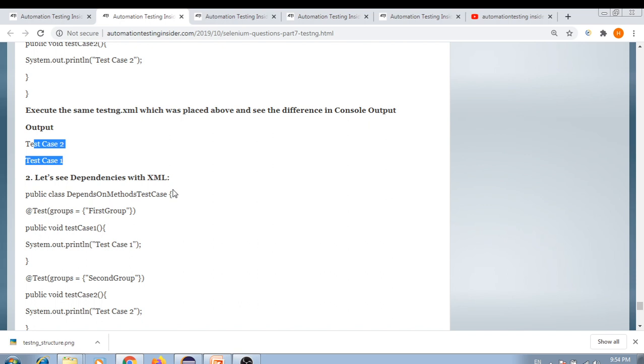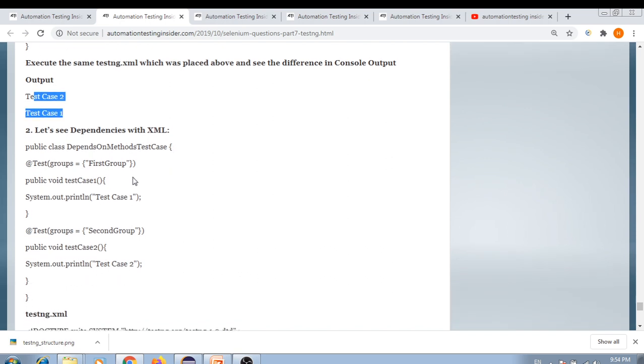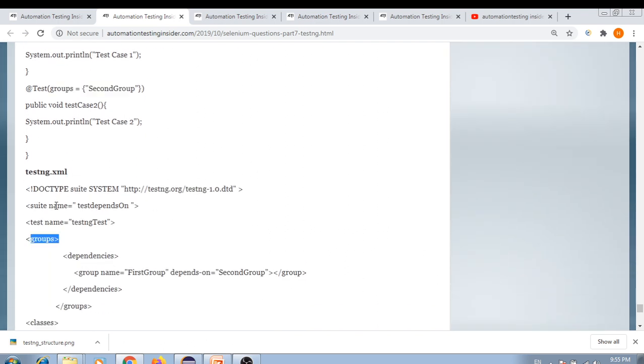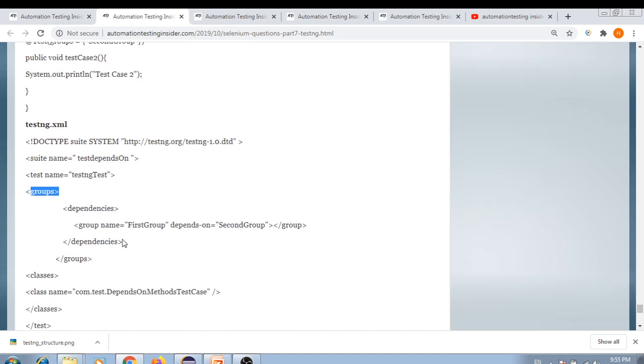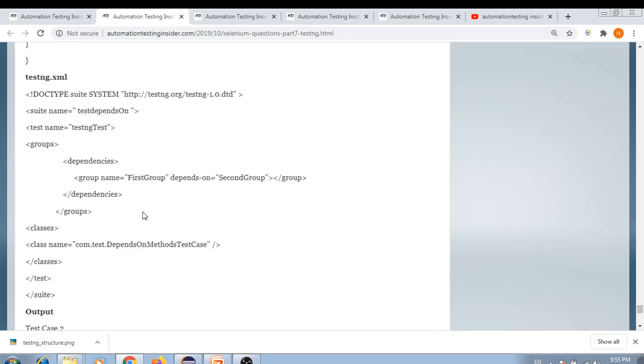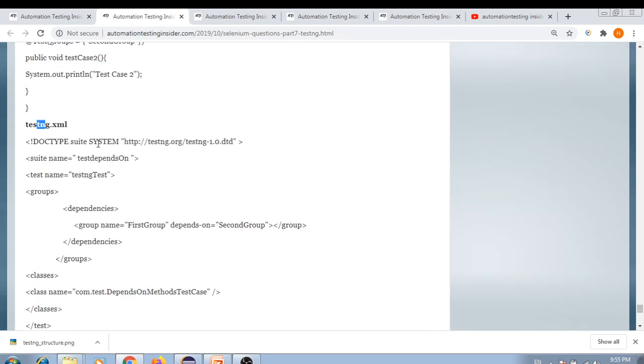Let's see the dependencies with XML. So how can we do that? We have this first group, and here we have the second group, and inside the groups tag in testng.xml we can define the dependencies as well, using the dependencies tag. Here you can write the group name that it depends on. So this first group will depend on this second group. The execution will be test case 2 first and then test case 1 later. This is how you can define the dependency in testng.xml as well, using this dependencies tag.